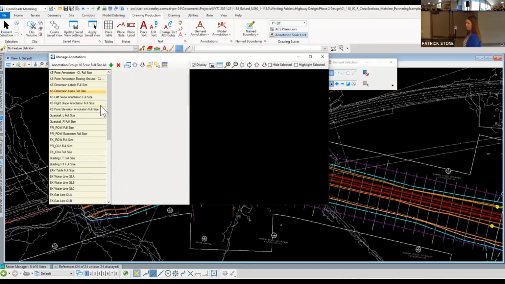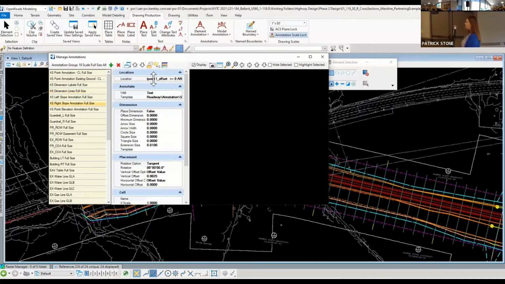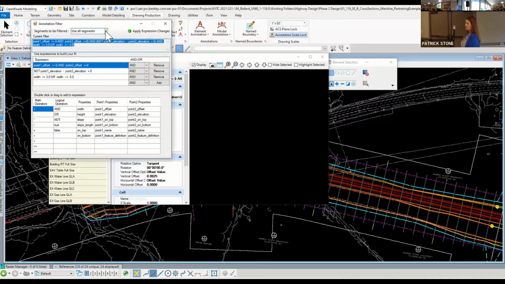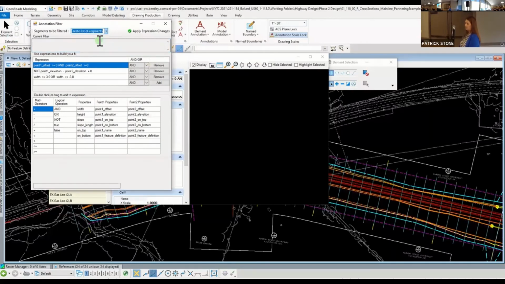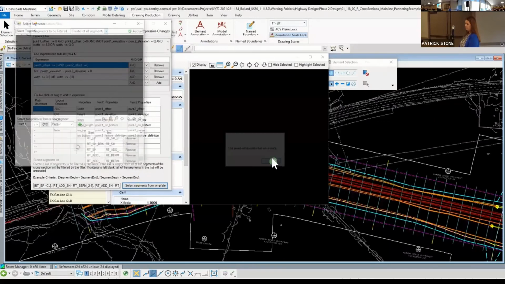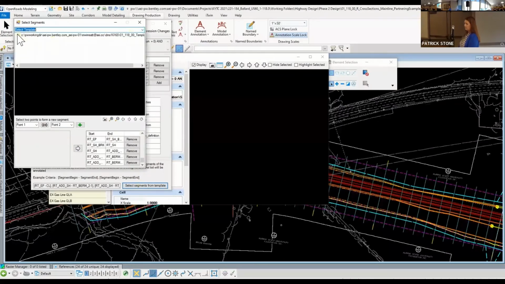And then next I'm moving into that right slope annotation. That looked a little funky. And you do it the same way. We'll come in and modify the location. Instead of using all segments, again, we're going to create a list of segments. You'll go select your template.